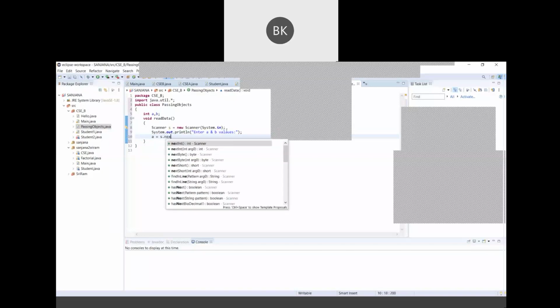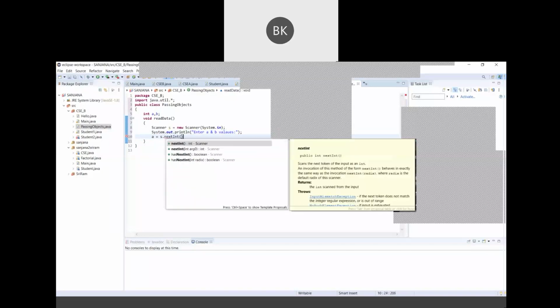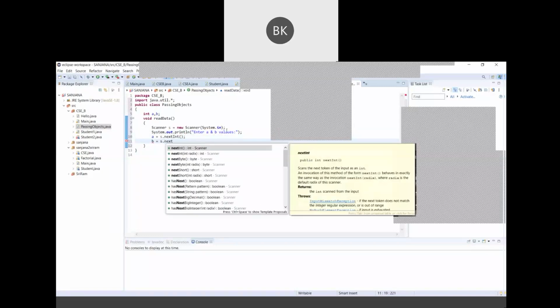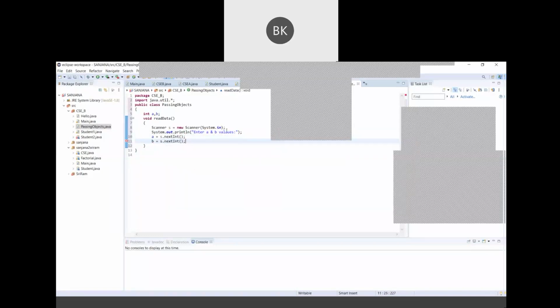You can read the a value. a = s.nextInt(); b = s.nextInt(); reading the two values.